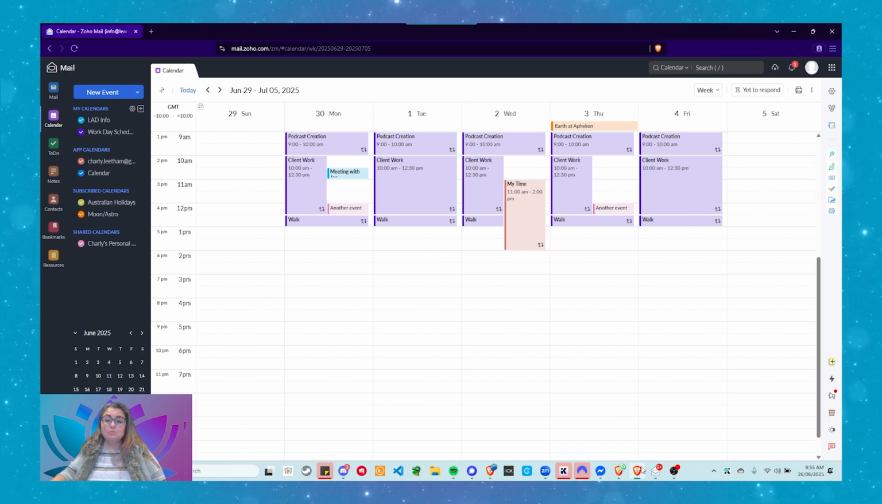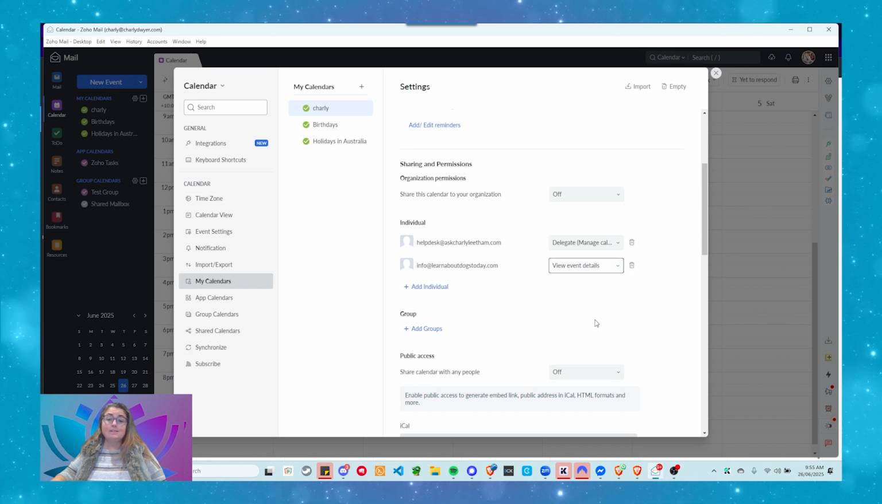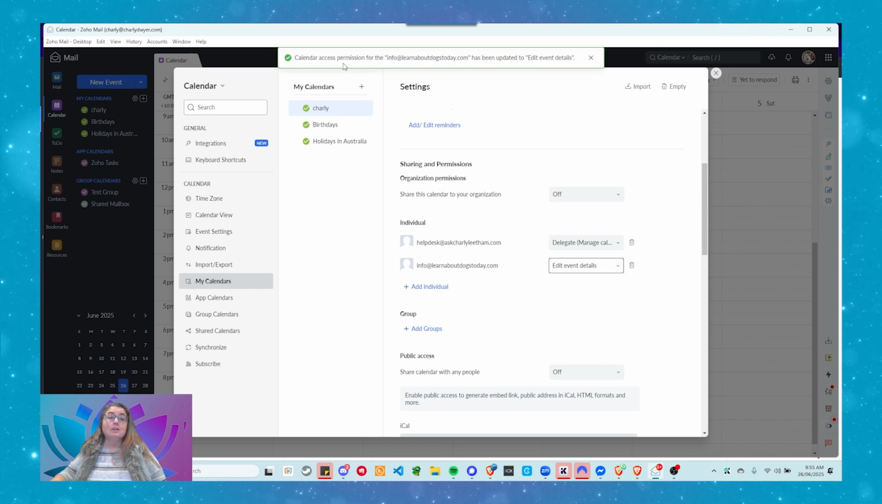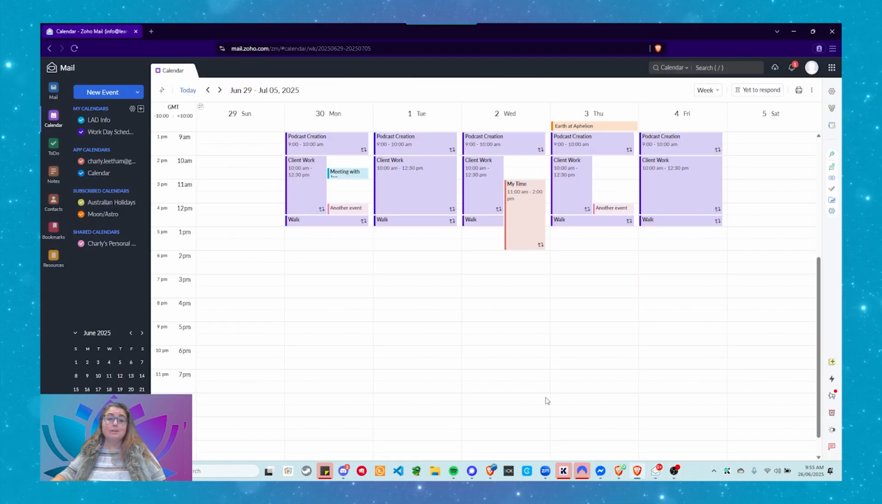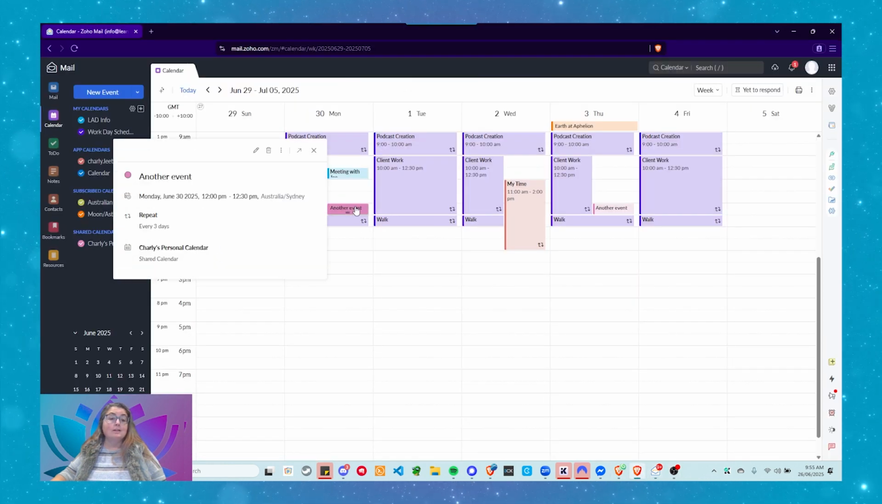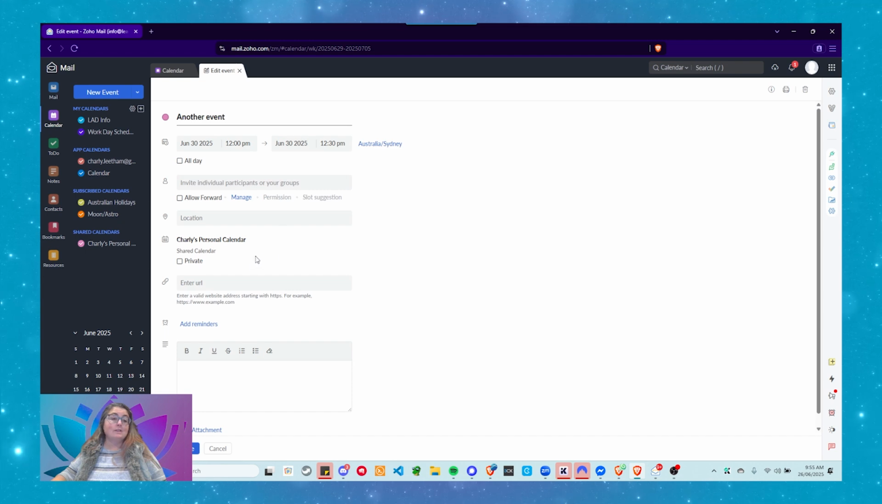Let's head back to my personal calendar. And what we're going to do is change the view level again. And we're going to say edit event details. Calendar access has been changed. And now if I come back to my calendar and I click on it, you'll see I've now got the pencil icon, and I can now edit the event, edit all events. Just going to edit this event.